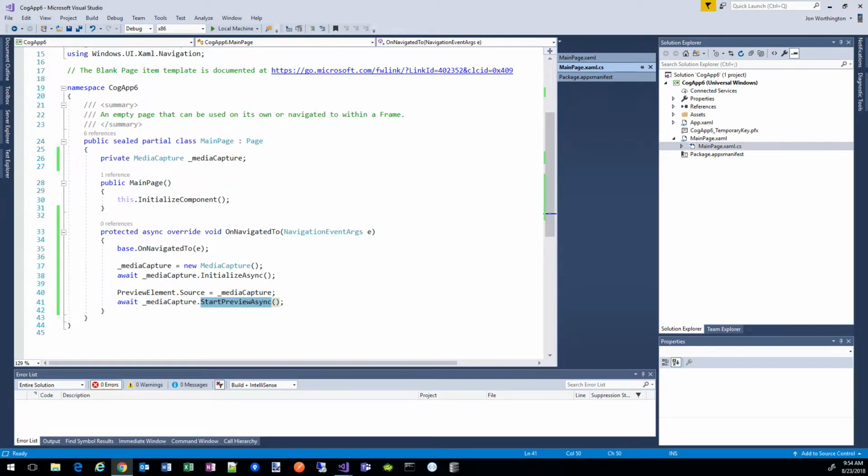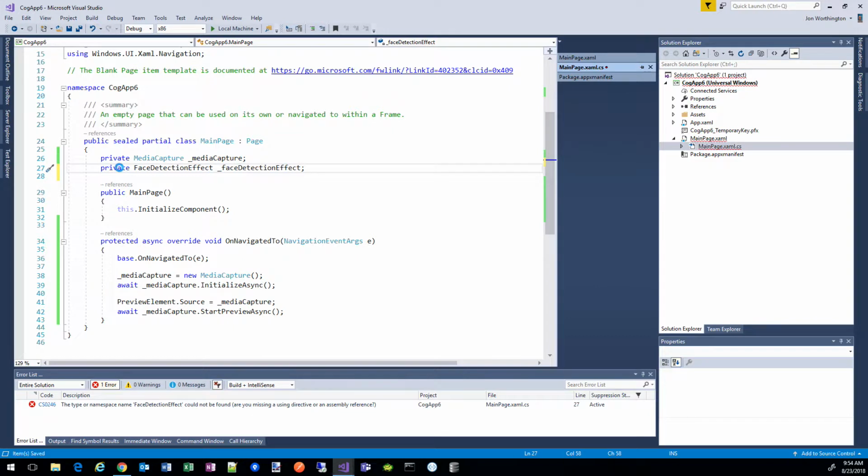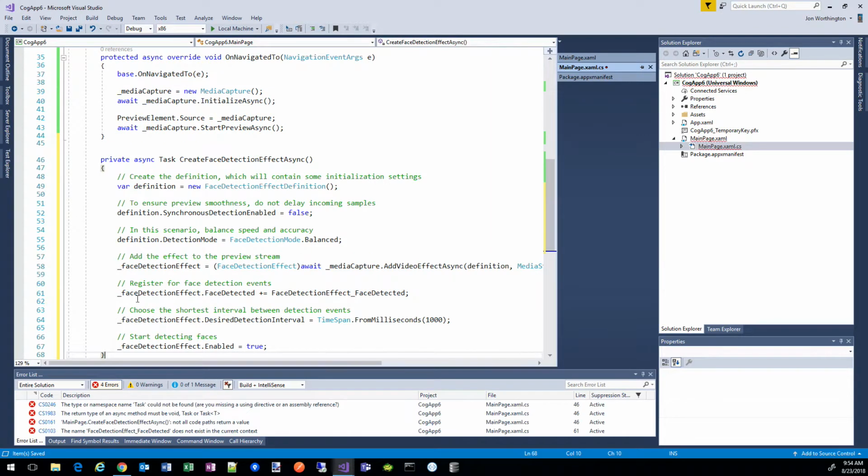We're going to create this thing called a face detection effect. This is built into Windows 10 automatically, so you don't have to use any special libraries or anything to do this. We're going to add the code here and we'll explain it. Okay, so we probably need to resolve some dependencies here.